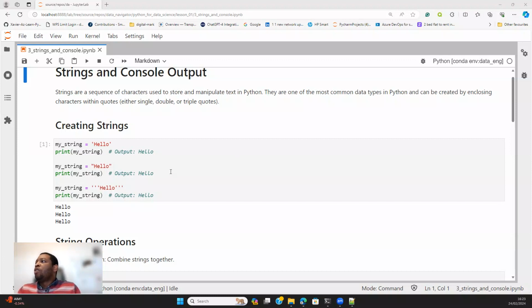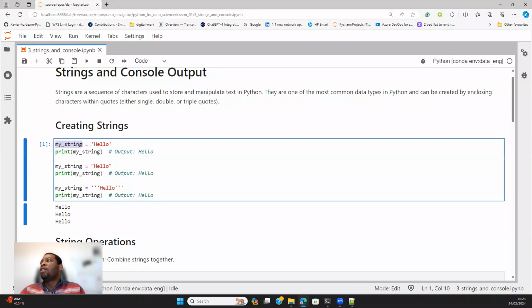If you want to create a string, there are three different ways by which you can do that. The first one is you create a variable that you're going to be assigning it to. In this example, it is my string. You can write a string like this, hello. Another one is you can use double quotes. And the third one is you can use this multi-line string.